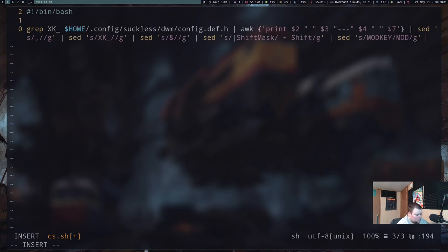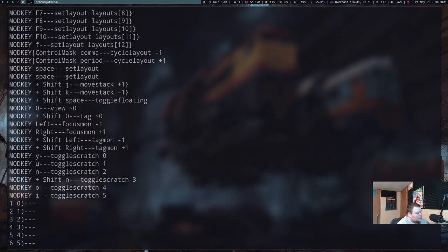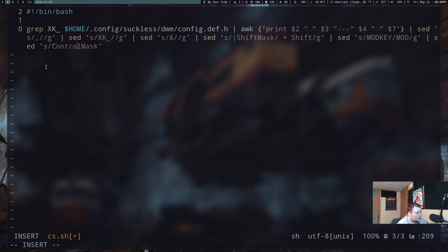Okay. And then we also want to do the same thing for control, so that we did for shift. So if we do pipe sed inverted commas, we're going to search for control mask, which we should see here somewhere. Let's see if I can, start right here. Oh, we're going to need to do the pipe as well. So we go back here and do pipe control mask, and then we want to replace that with space plus CTRL. And then we want to do that globally. Okay, we're getting there. So we go back here, clear this, and run it again.